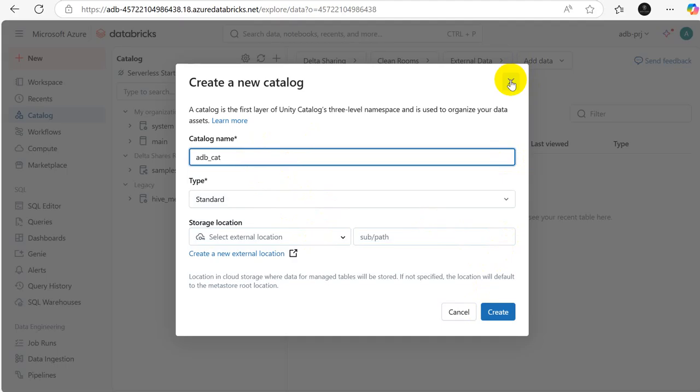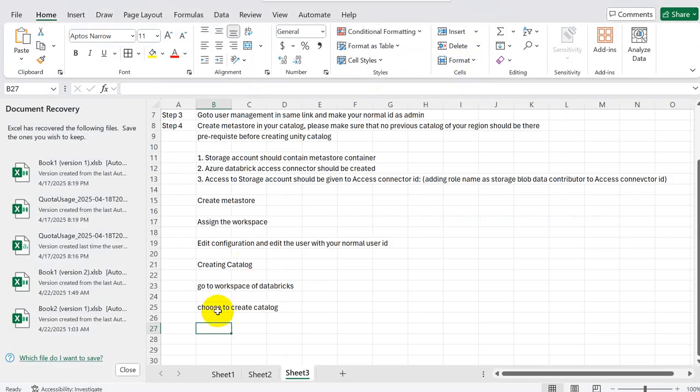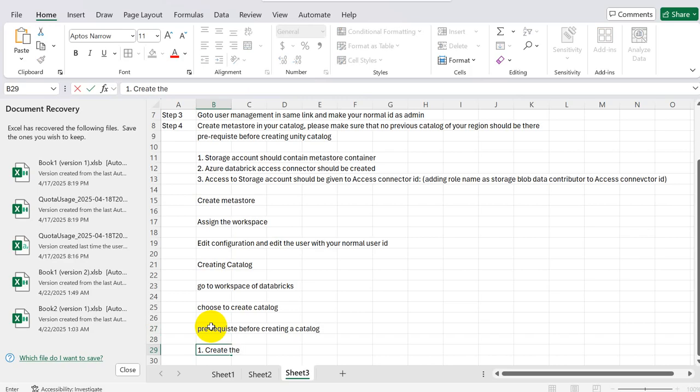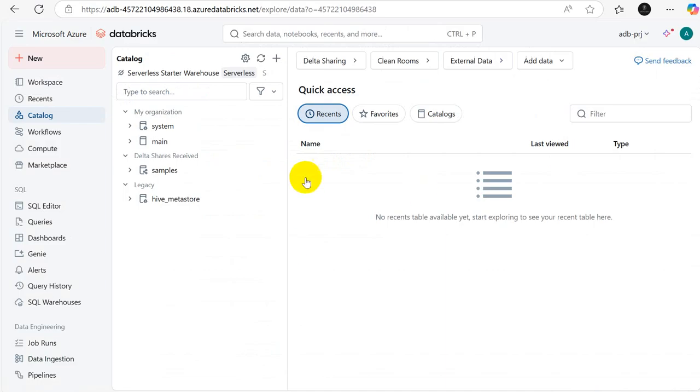But before creating a catalog, what should we do? We should set up the external location. Again, we have some prerequisites before creating the catalog. Prerequisite number one, we have to create the credentials. Second, we have to create the external location. So how can we create that?